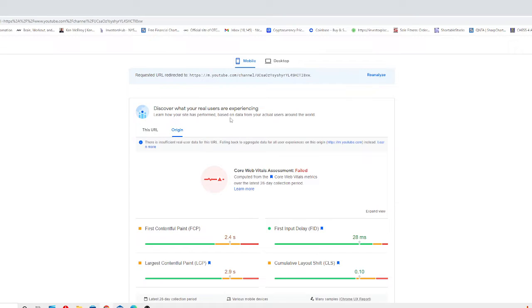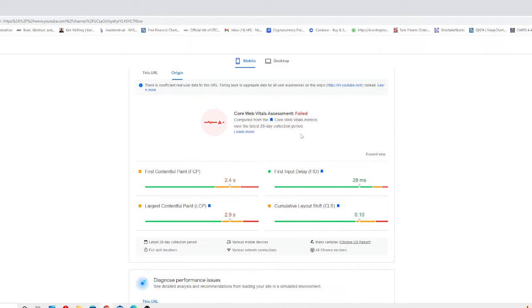and discover what your real users are experiencing, and learn how your site has performed based on data from your actual users around the world. So this website has a Core Web Vitals assessment of failed, computed from the Core Web Vitals metrics over the last 20 collection periods. If Ryan, programmers, and assessors, and whoever does these videos are watching this, it will be a good idea. This video is going to come in handy to you.